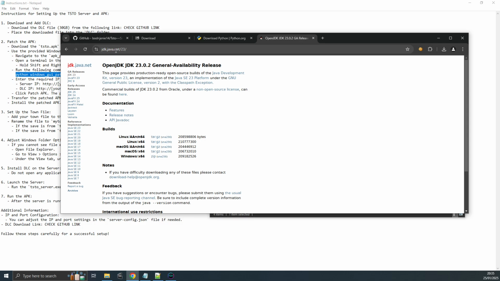So jdk.java.net/23/ and there's a Windows version, or you can download it by Googling it. And there's a Windows update file, which I can also provide. I don't have the link at hand, but I'll have a look. So those are the requirements you need.